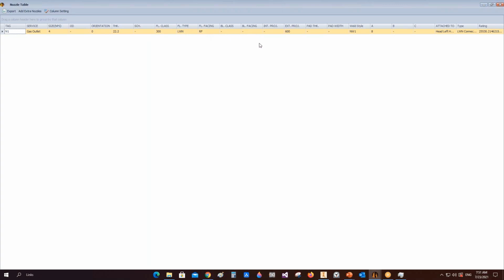No blind attached. The projection of the nozzle, that's the value that we enter, the weld style, and the value of the weld style. Okay, and we will learn more about how to control those columns, if you would like to control the columns and export only some columns to your drawing, not all of this stuff.